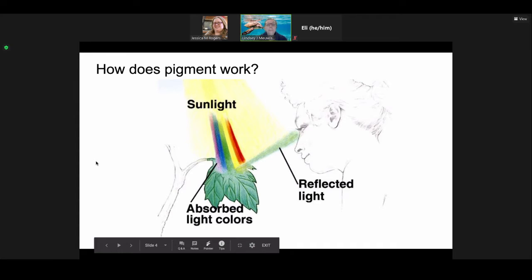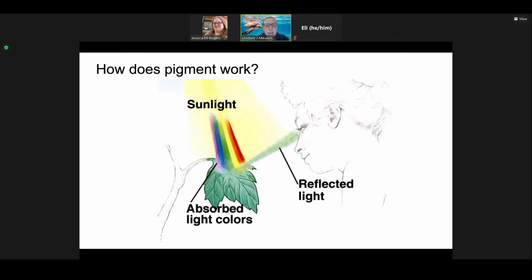So with pigments, sometimes the color of an animal comes from pigment in its skin or its fur. In this case, you have sunlight coming in and you have a pigment molecule. In this case, it's in a leaf. And this pigment molecule takes in all of the colors except for green. So you end up seeing the leaf as a green color.